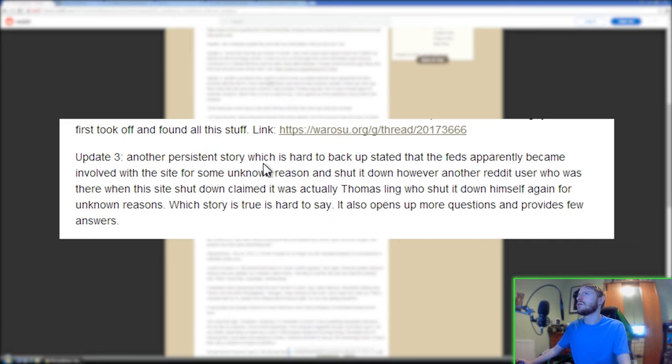Another persistent story, which is hard to back up, stated that the feds apparently became involved with the site for some unknown reason and shut it down. However, another Reddit user who was there when this site shut down claimed it was actually Tom Link who shut it down himself, again for unknown reasons. Which story is true is hard to say. It also opens up more questions and provides few answers.